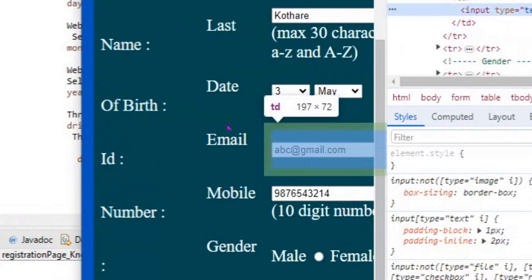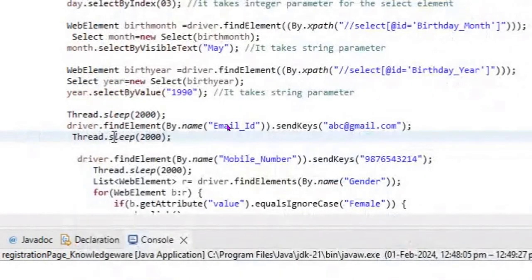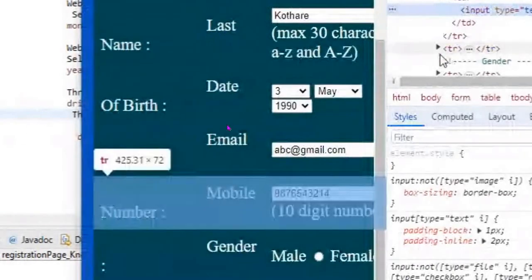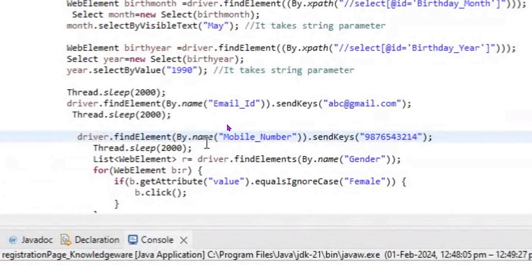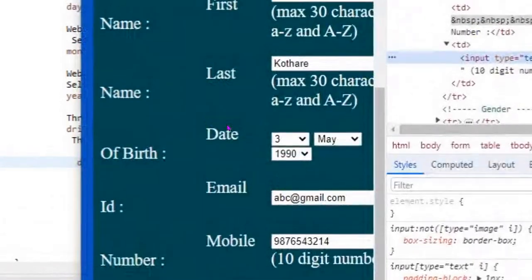Then the third one is email ID, which is email underscore ID. Here I've used driver dot findElement by dot name email underscore ID, and I've entered the email ID here. And the last one is mobile number, so mobile underscore number. Driver dot findElement by dot name mobile number, and I've entered the mobile number here.